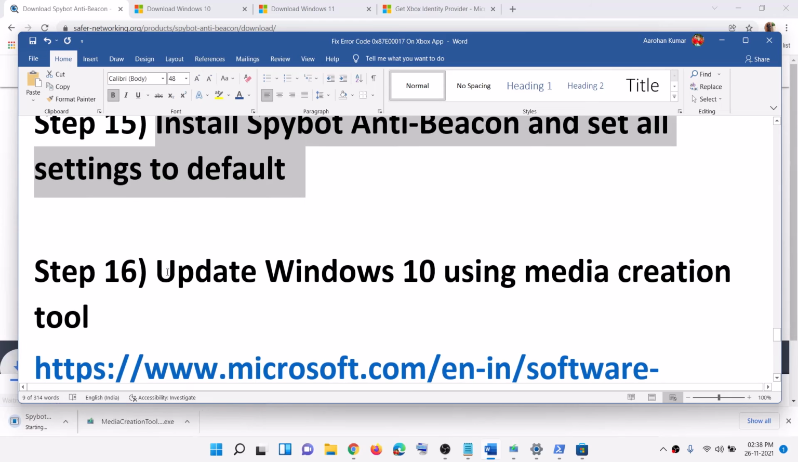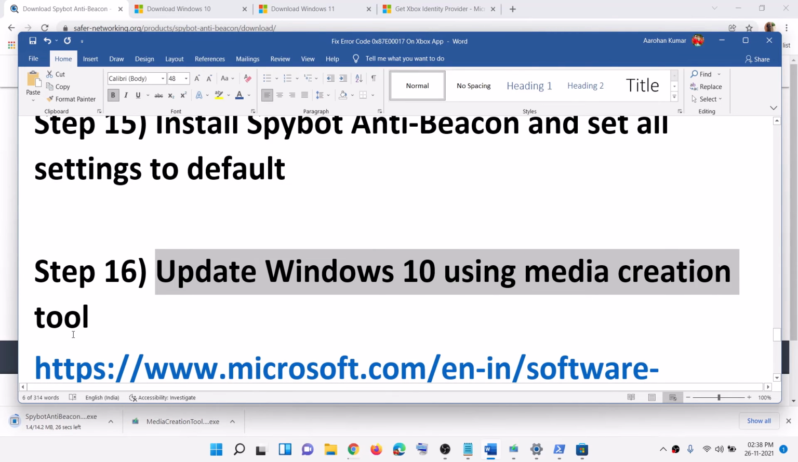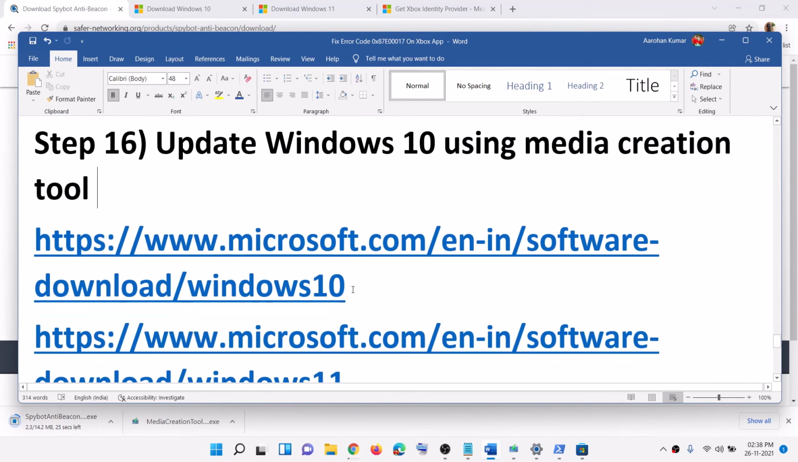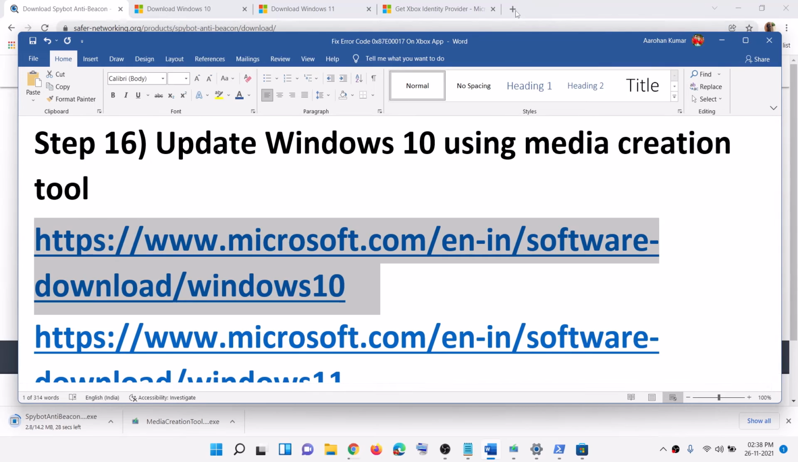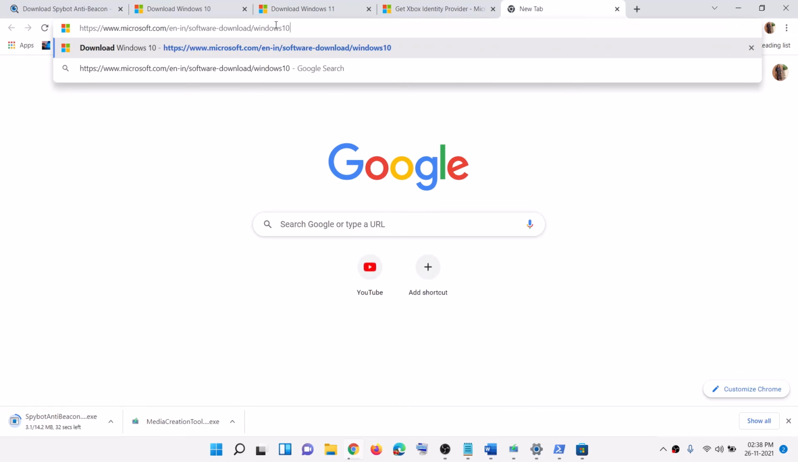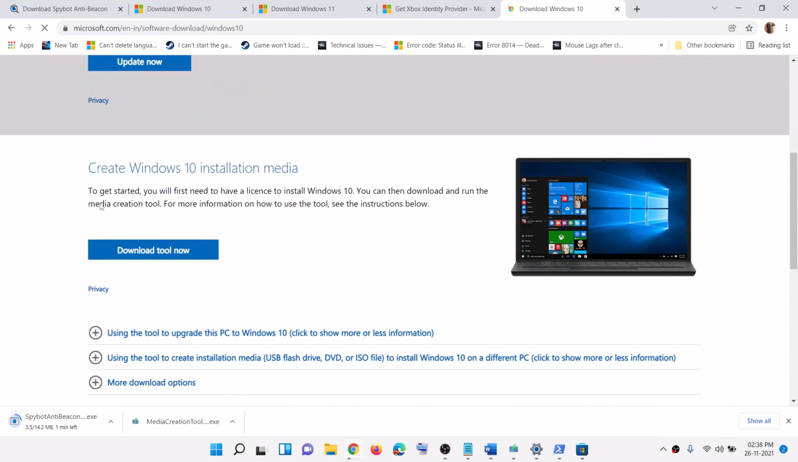Now the next step is to update Windows 10 using media creation tool. So you can go ahead and copy this link. The link is provided in the video description. So open this link in a browser. It will take you to Microsoft website. Here you can see media creation tool, and click on download tool now.